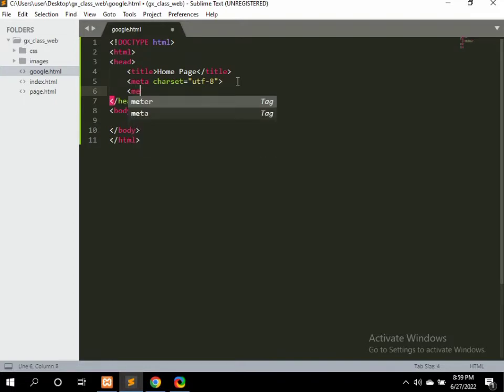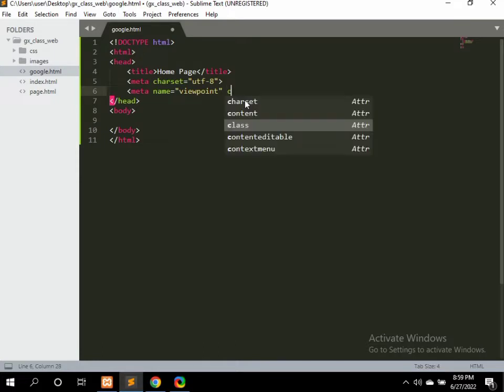meta. When you put meta, give one space, write name equal to, then give it a name of viewport, then give it a content attribute. Note, these are attributes. All these ones in green are attributes. Give it a content attribute.